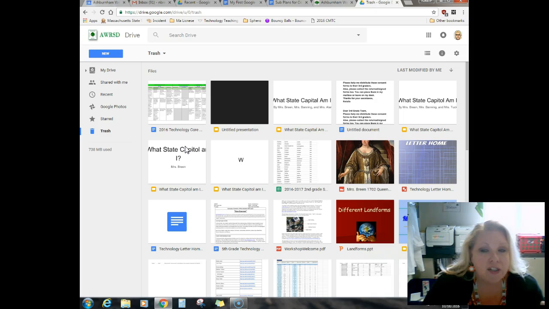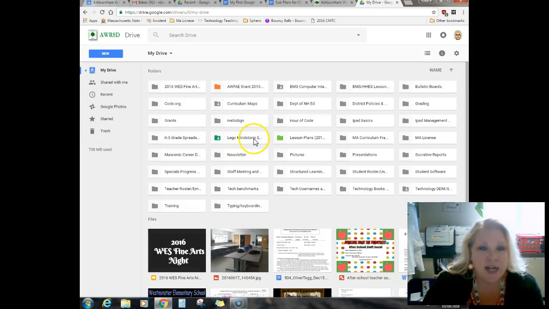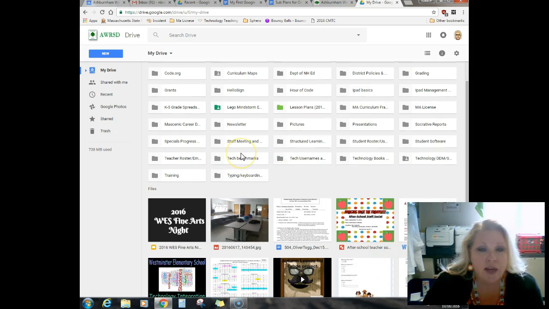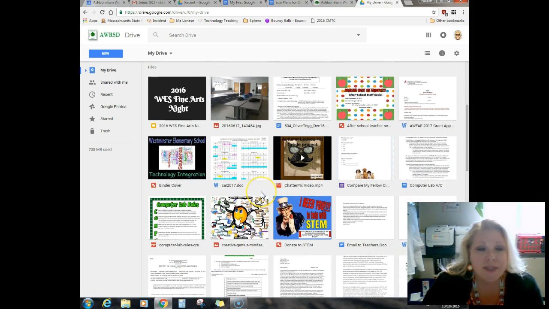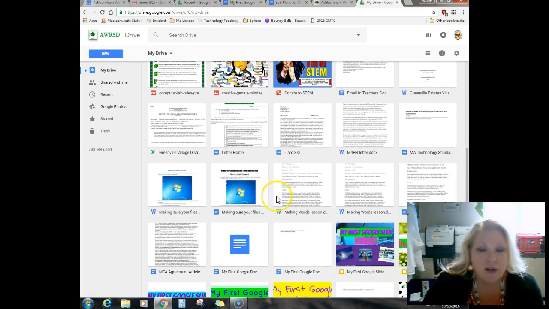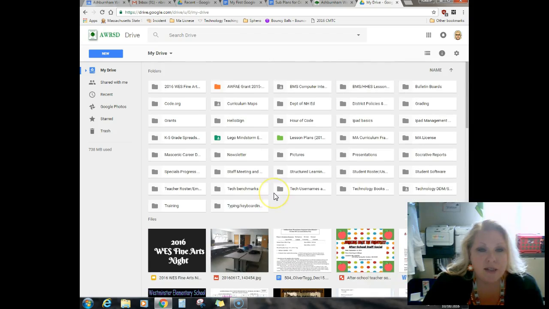So I actually save everything in my trash until the end of the school year, and then I go through and I see if there's anything else that I maybe want to take out of the trash, and then I take it out before I empty the trash. So, going back up to Drive, things that I've created. Up here at the top, you're going to see that Mrs. Breen has tons of folders, and you can create folders for organization. And down here I have a whole bunch of documents, slides and drawings and docs and so forth that I haven't categorized into my folders yet.